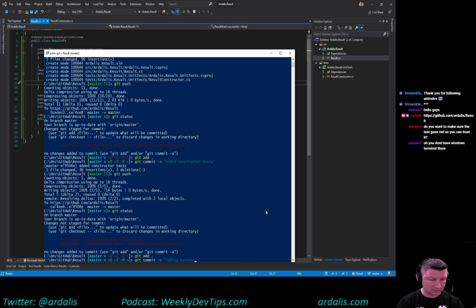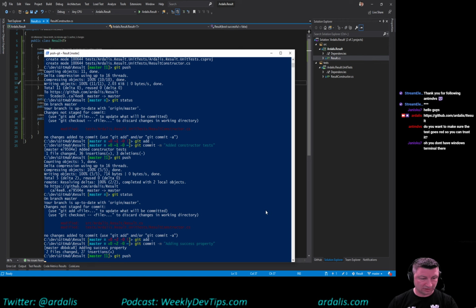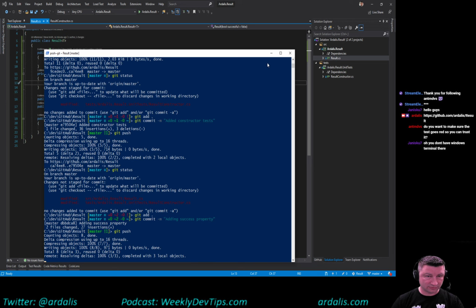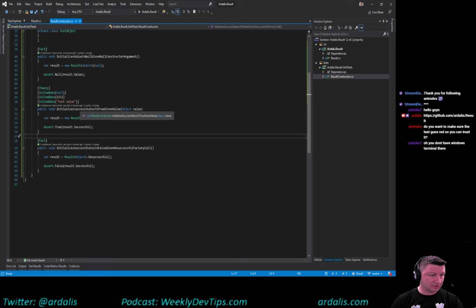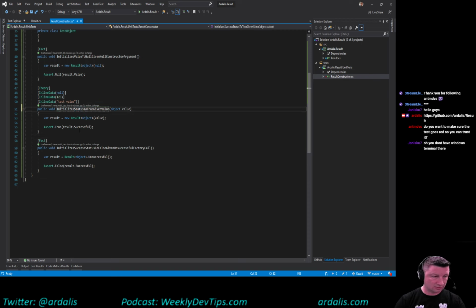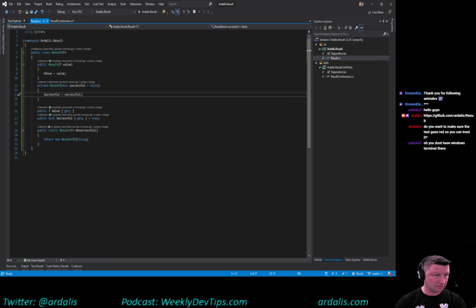Adding success property. Put that in there. And then let's switch that around. So now we're going to refactor. We're going to say initializes status to OK given a value. Alright. So now we can say Assert.Equal, ResultStatus.OK, result.Status.